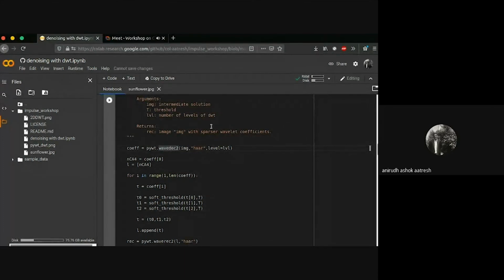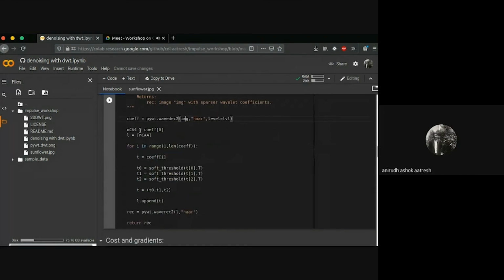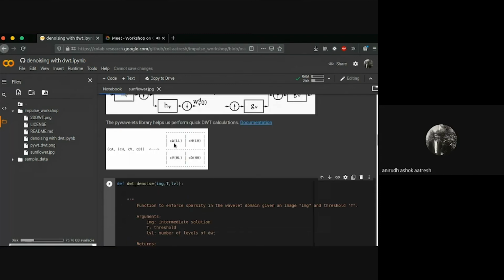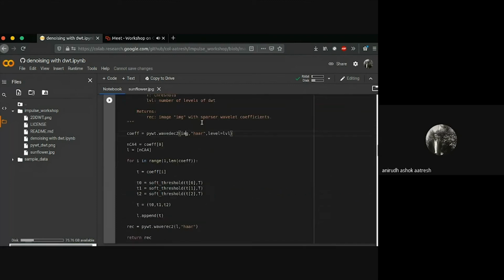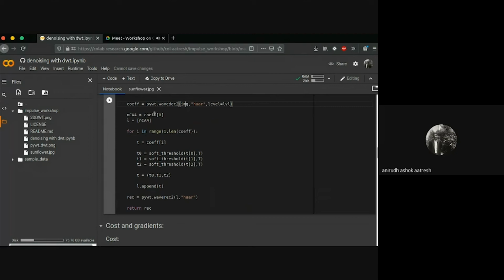So this function accepts an image, the image that you want to convert, the Haar wavelet, and the number of levels you want to go through. This first CA coefficient we will not have to soft threshold, because we want to enforce sparsity in these three high frequency components to remove the noise. So we retain that coefficient.